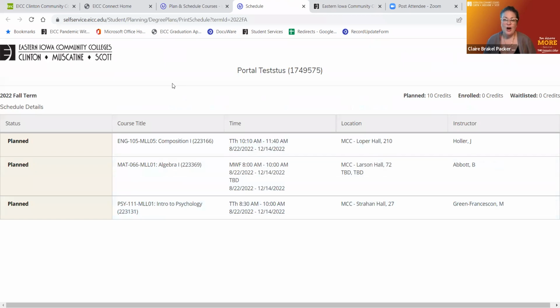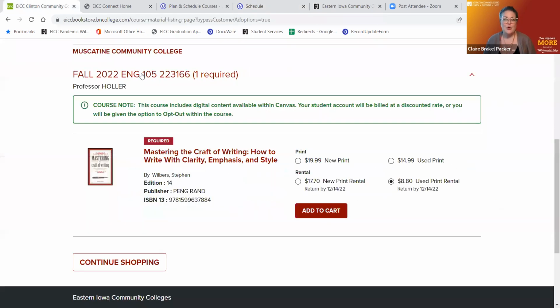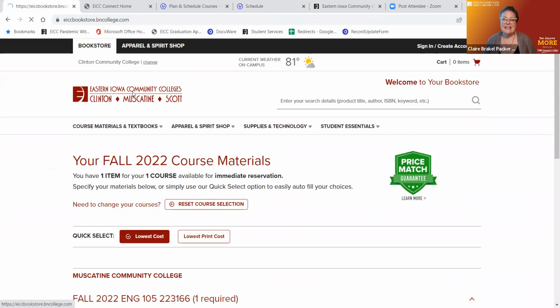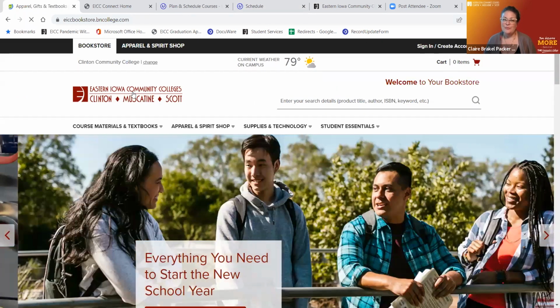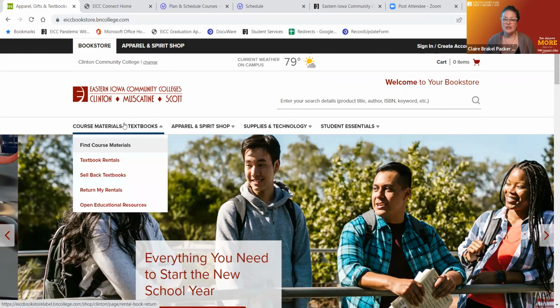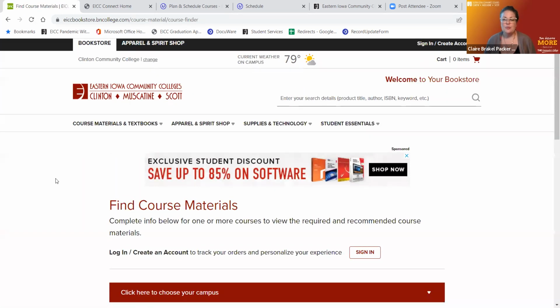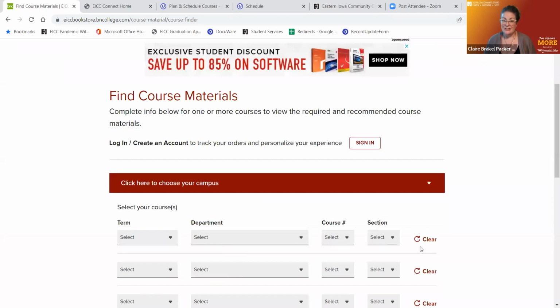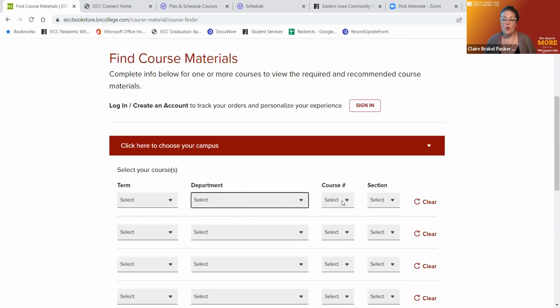Go to our bookstore webpage, which is eiccbookstore.bncollege.com. Once you've gotten there, click onto Course Materials and Textbooks, and then find Course Materials. You may want to jump right into selecting your terms or other information to get your textbook.